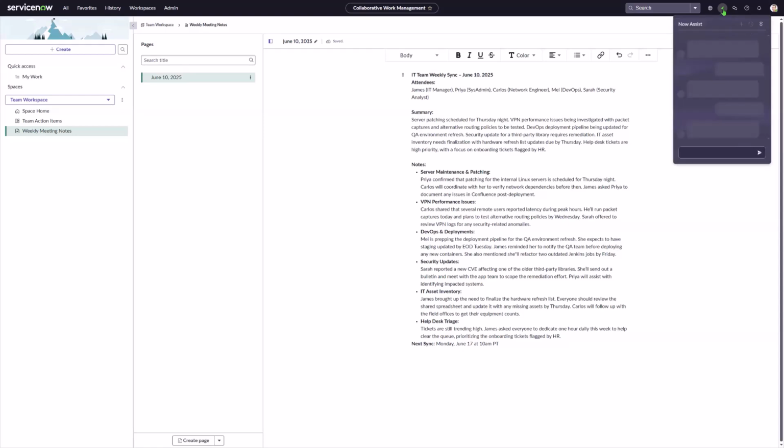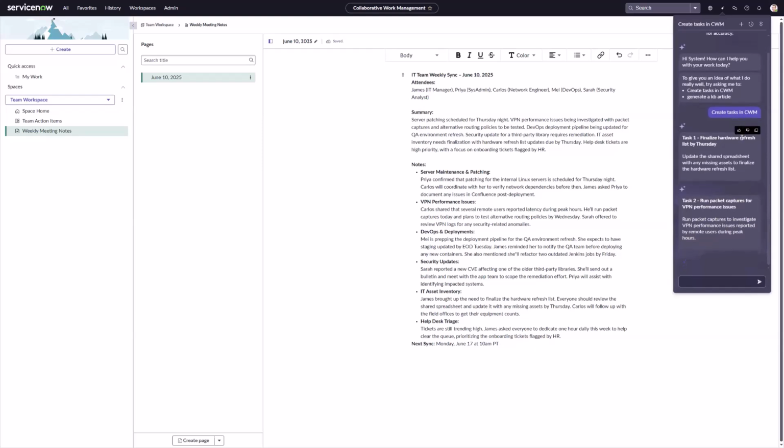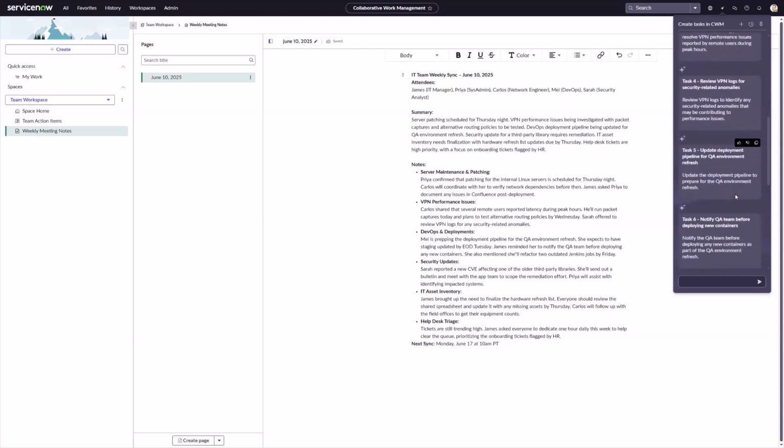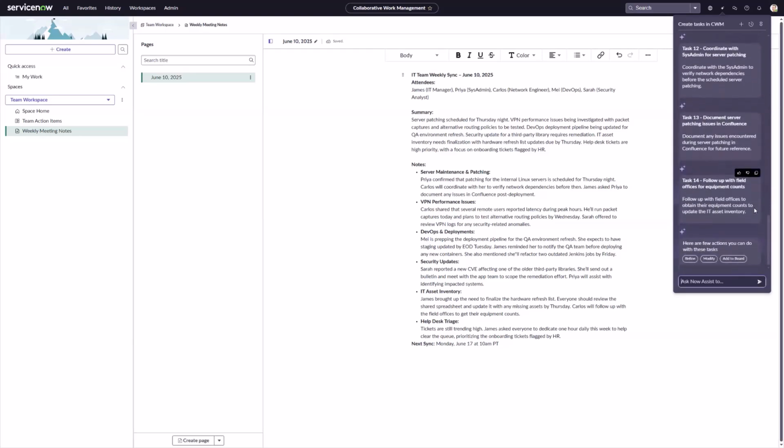And then the next step, I open up the Now Assist panel, and you see I have an option to create tasks in CWM. That will automatically generate tasks based on this document. And then I have the option to refine, modify, or add them to a board. The tasks look good to me, so I'm going to go ahead and add those to a board.